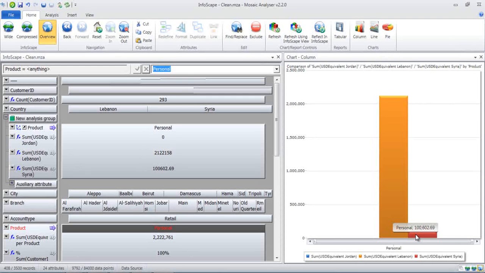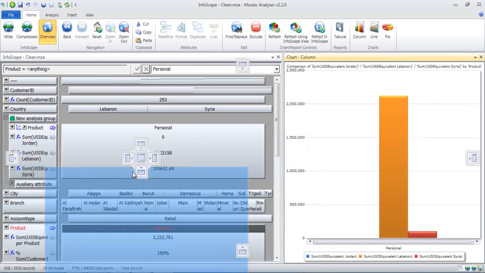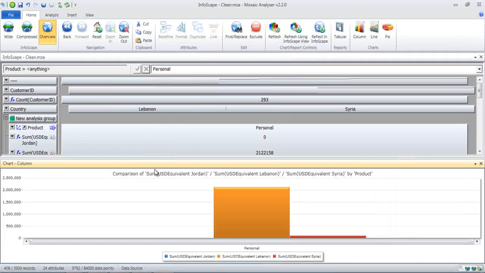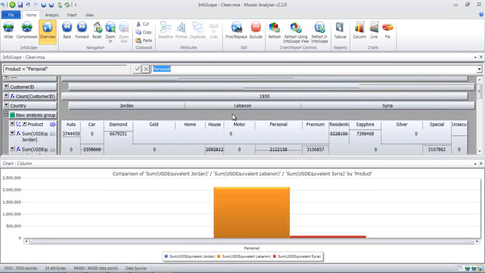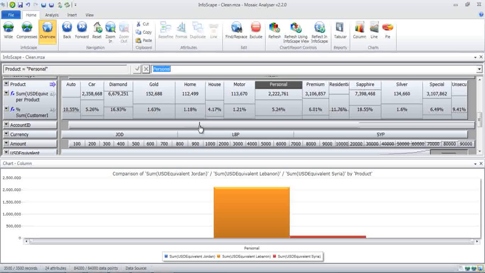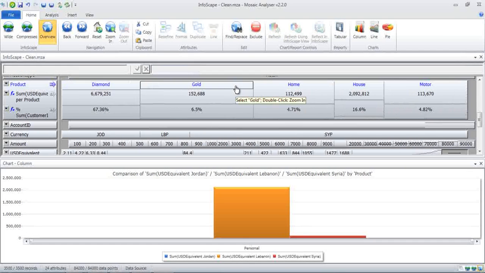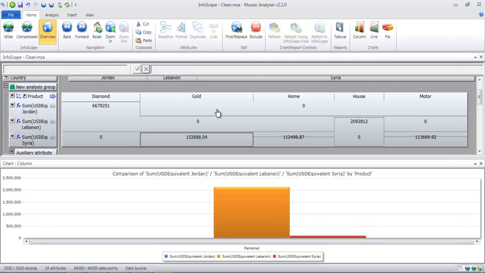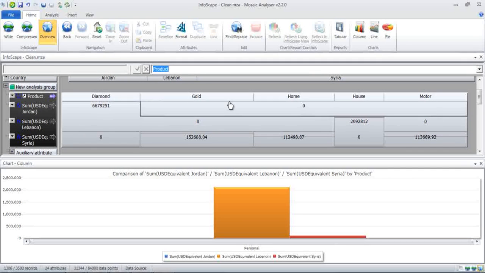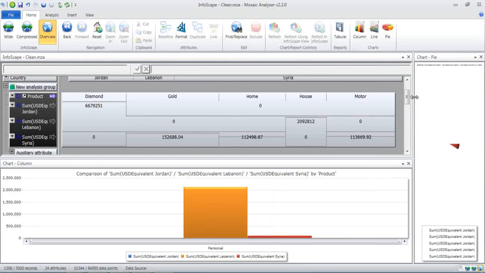Now I'm going to use this as a basis for creating a dashboard, which is very simple in Mosaic. Any graph or visualizer can be dragged around the screen and placed wherever the user wants it. There is also no limit to however many visualizers the user would like to use. As you can see now, I'm just drilling into some other products and creating another visualizer.